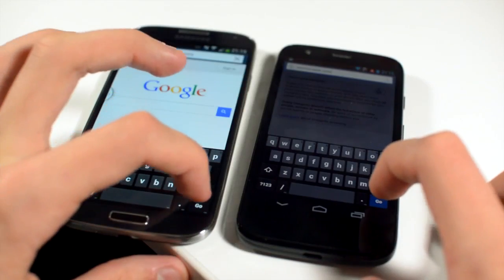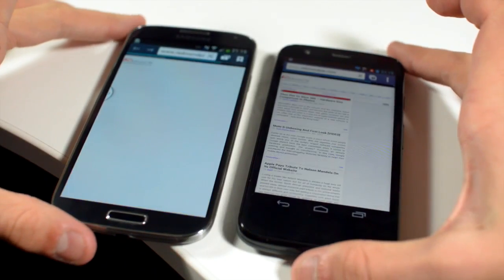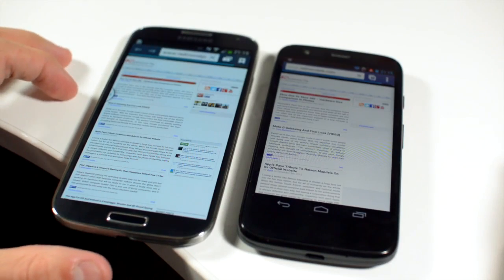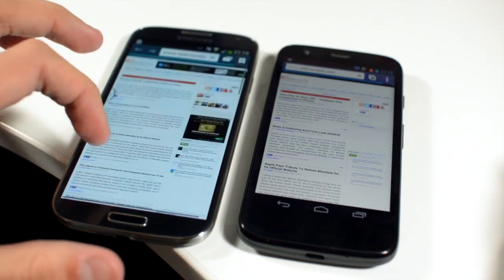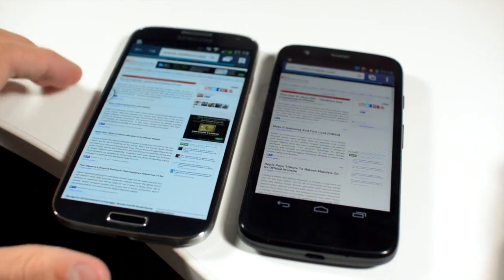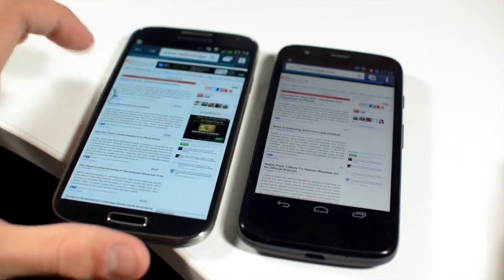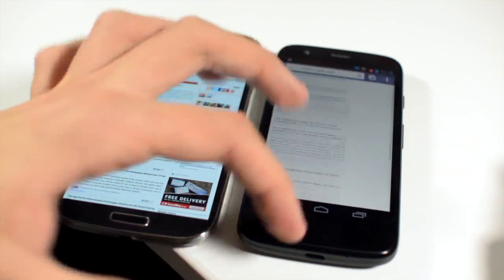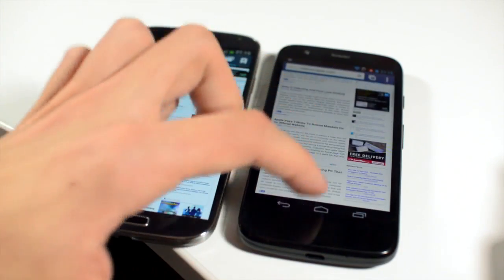Now onto a bit of web performance. Here we're loading RedmanPie.com on both devices, and as you can see, the Samsung Galaxy S4 on the left loaded the page first, so you're able to interact with it. However, there were elements which actually loaded faster on the right on the Moto G, as you can see here, and then the page fully loads on the S4 slightly after.